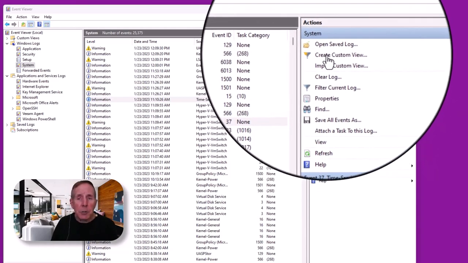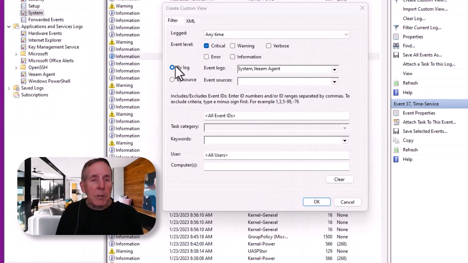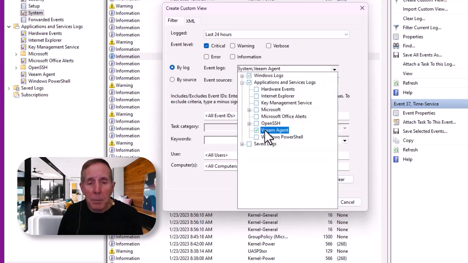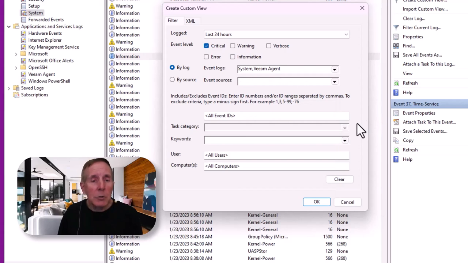You can also create custom views. So let me create a custom view. In the last 24 hours, I want to create a custom view of any critical error having to do with my backup agent. So I'm going to open this up, and I run Veeam's backup agent. So anything that is critical from the Veeam backup agent, I want you to show me. And so I'm going to say OK.